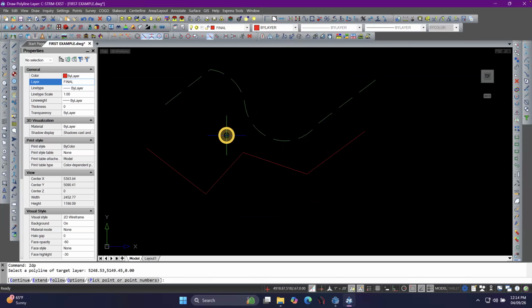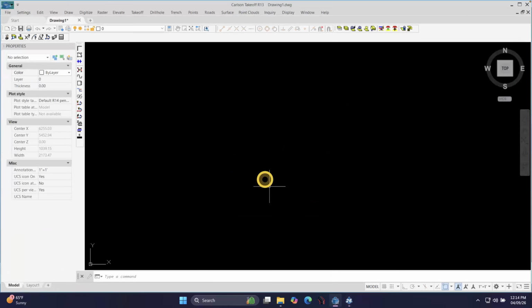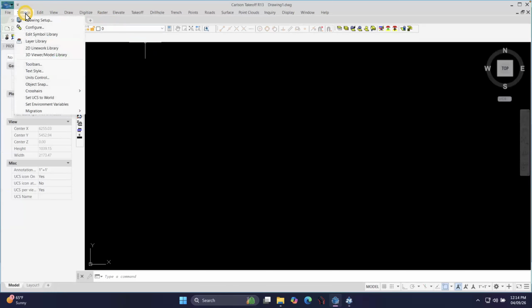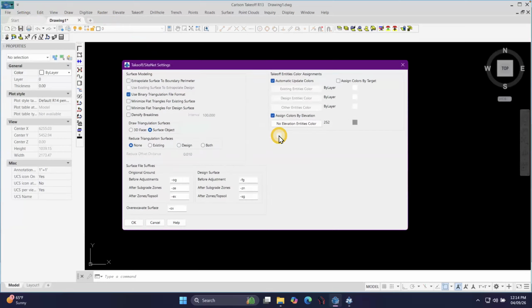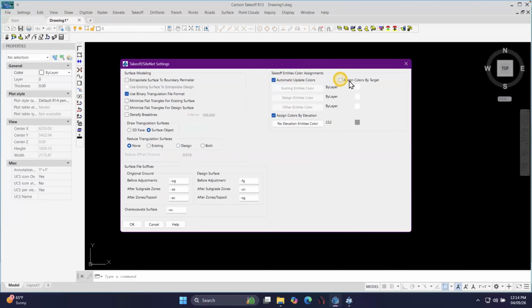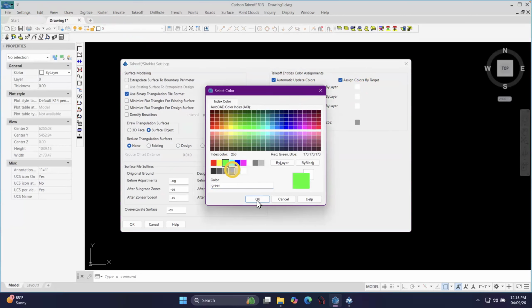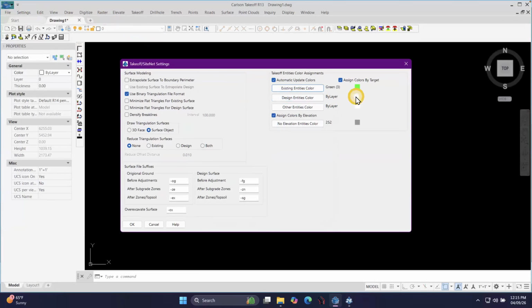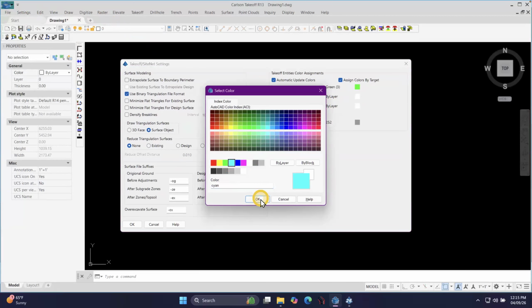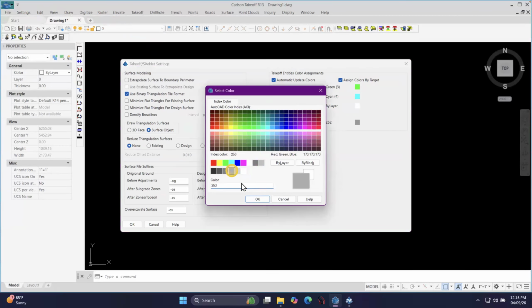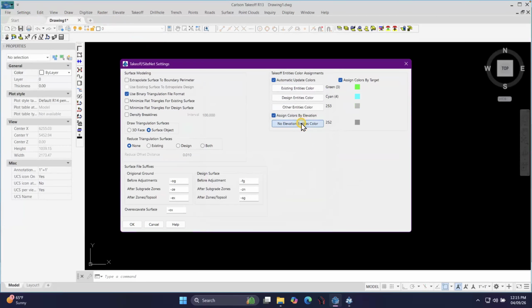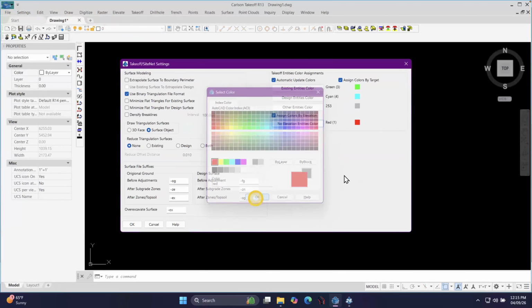Now, the reason I'm going into all of that in terms of these colors and by layers, particularly for you, Dave, is under takeoff. Under your settings, under configure, under these takeoff settings, you have this ability here to assign colors by target. Let's say existings, you want it to be green. Design, you want it to be, say, this cyan colored. Anything else, maybe make it this gray looking color. And then if anything's got no elevation on it, it's red.